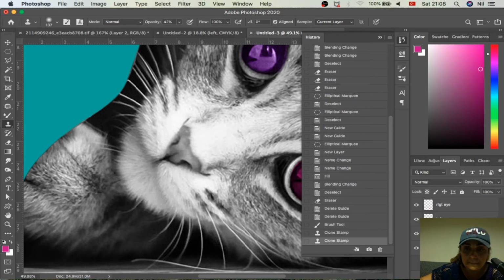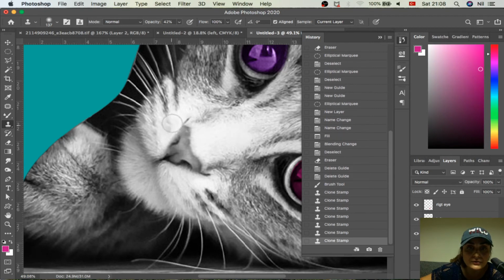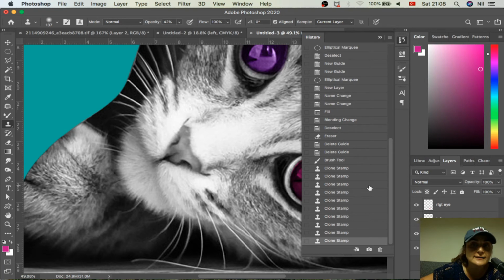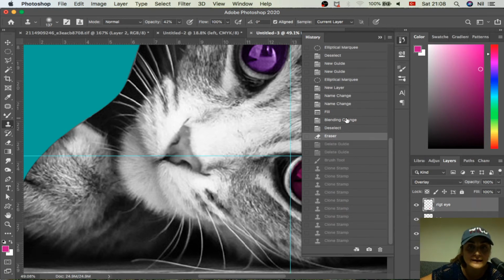Can you see? I want to do changes in the cat. I want to go with the soft. I put the opacity down. You won't recognize what I've done if I don't show you exactly like this.